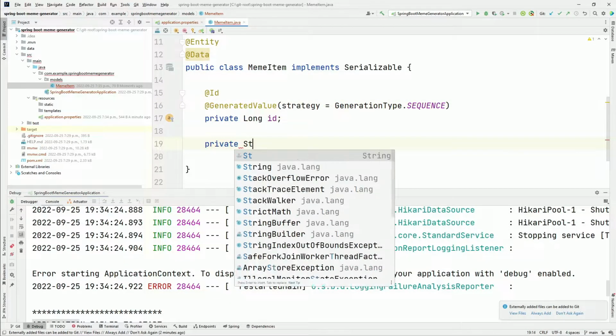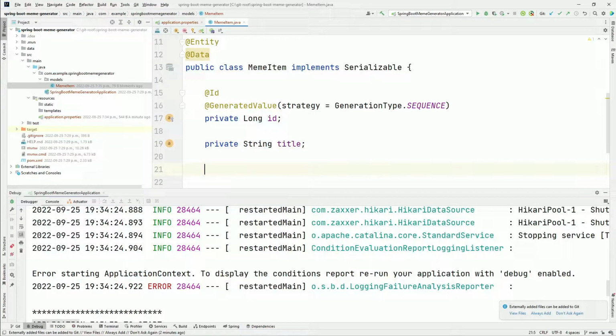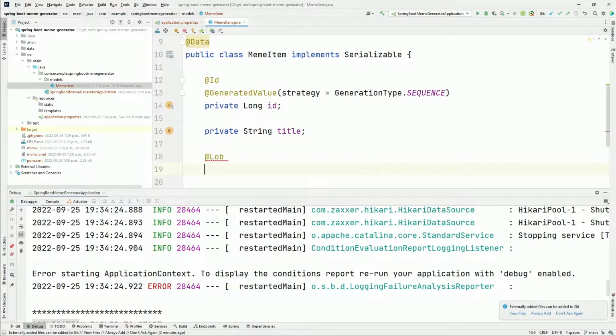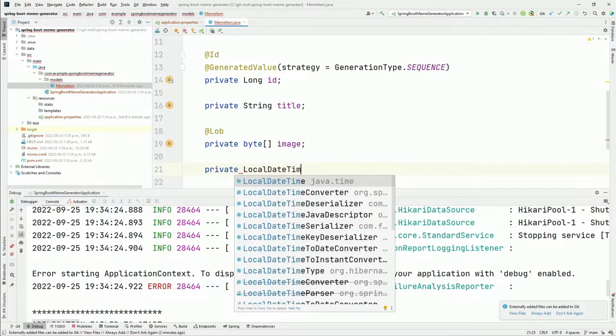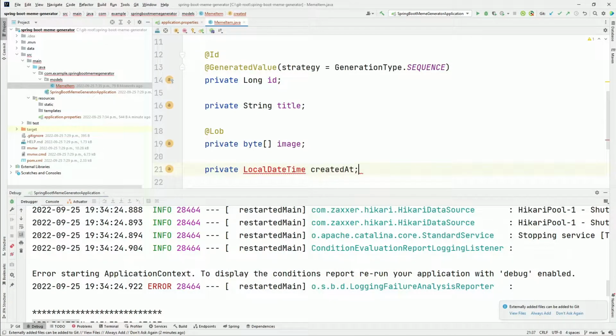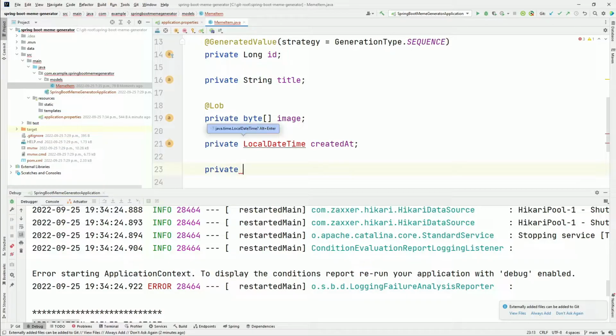And then let's give each meme item a title. And then one little difference that we're creating is we're going to be storing each meme image as a blob of bytes, a byte array. And then let's see, local date time created at, and then private local date time updated at. Let's import the class. Okay.